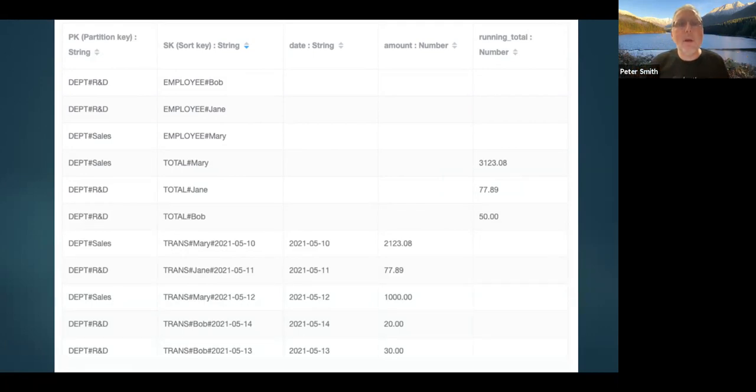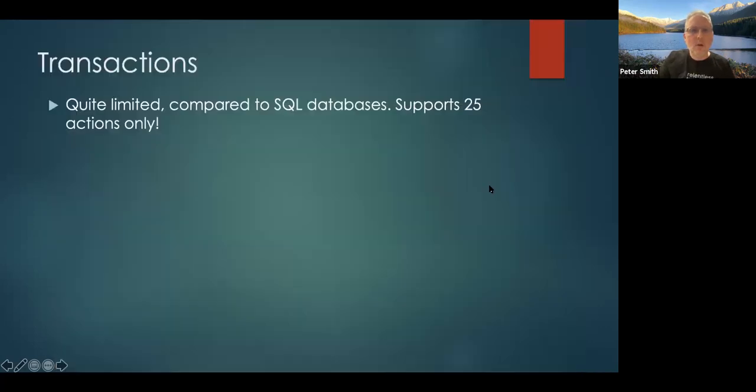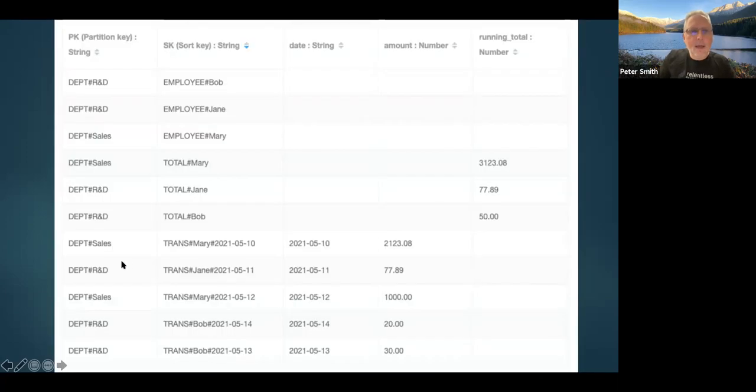So let's think about how we're going to query this. If I want to find out about Jane's employee information, I set my partition key to department R&D and my sort key to employee hash Jane, and I'll get this one row. Great. What if I want the running total of all of Jane's expenses? Well, it's this row. So I search for total hash Jane, and I get this row. And if I want a transaction for Jane on a certain date, I search for this row.